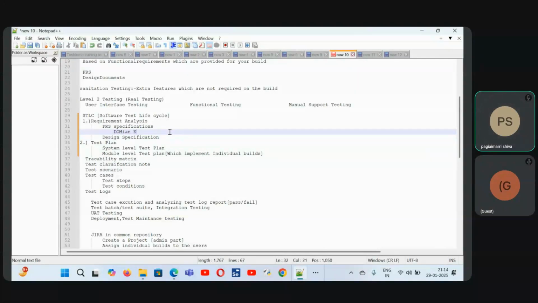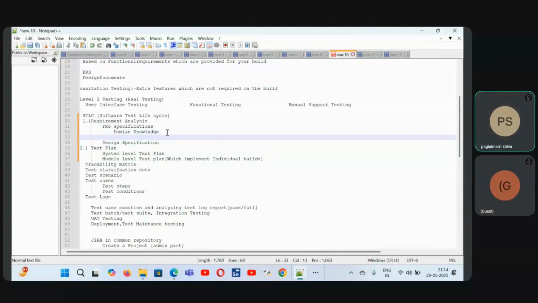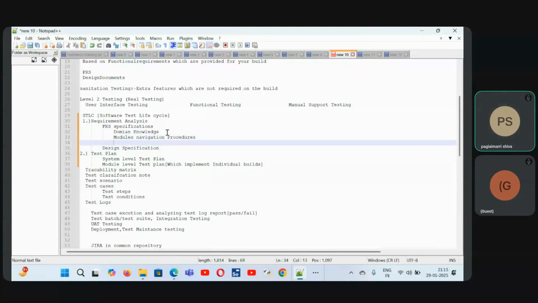domain knowledge, and then if the modules, navigation, procedures.